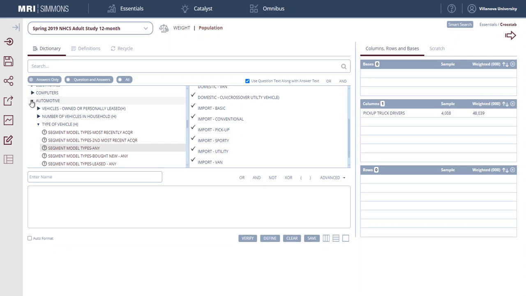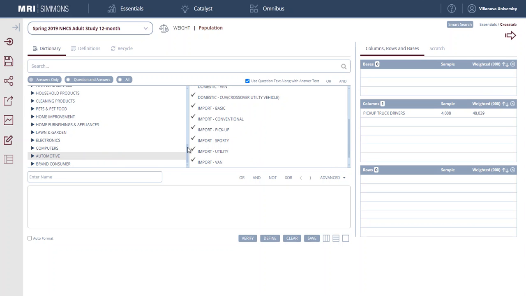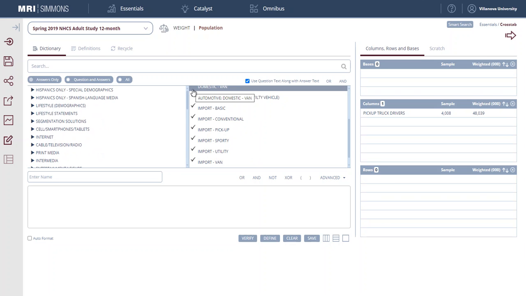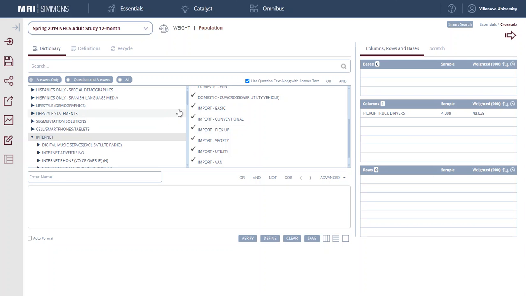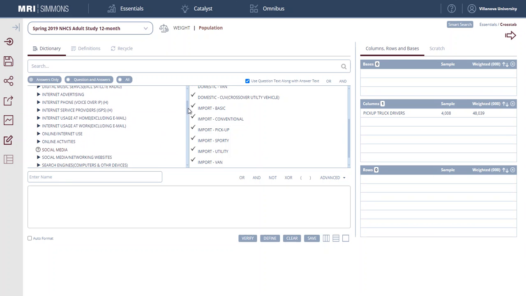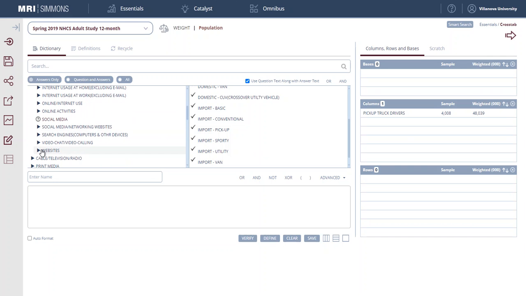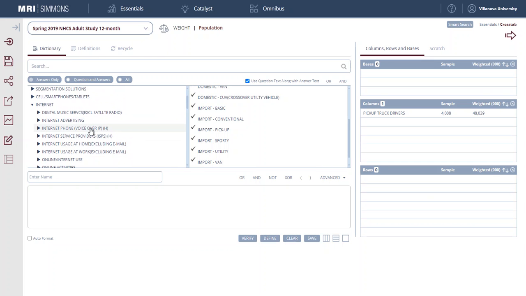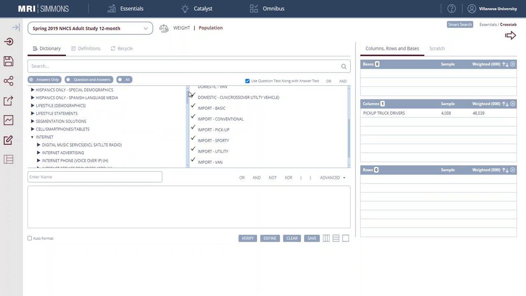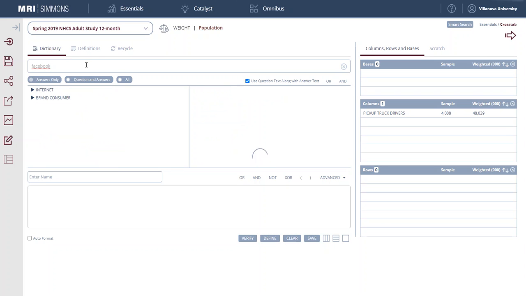And then what I want to know about truck drivers is what kind of websites they go to. So I think that could be an internet. So I'm going to expand this and see what I can find. And there's internet service providers, websites. I'm looking. I'm not really sure. I know that I want to see how much they use Facebook, and it's under internet and website.